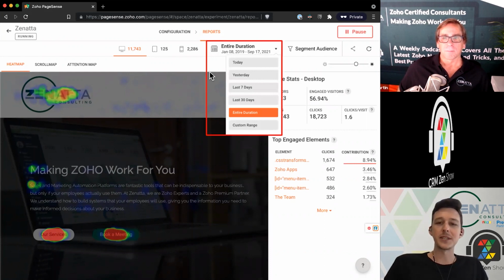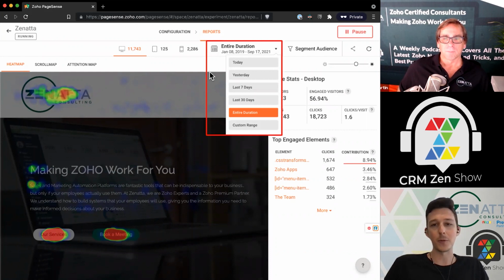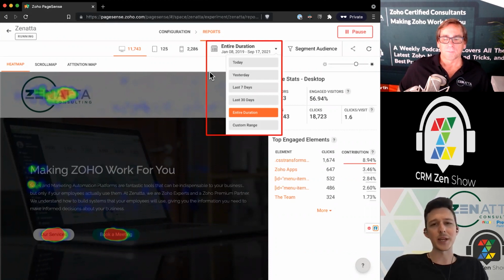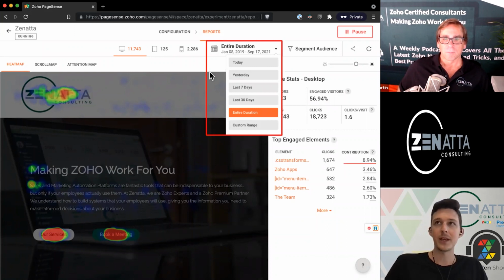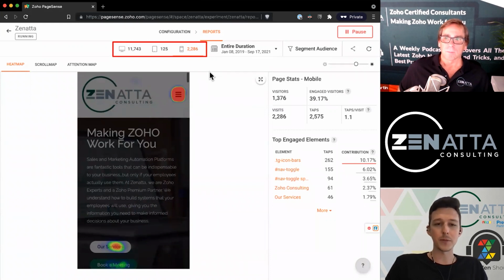Another thing here is that you don't have to look at it for the entire duration of that homepage. So in this case, maybe I just want to look at the last 30 days or the last 7 days. So I can go ahead and grab some quick filters to look at a particular time period where I want to pull this heat map. It will also give you the breakdown up here in the top middle of the page based on device.